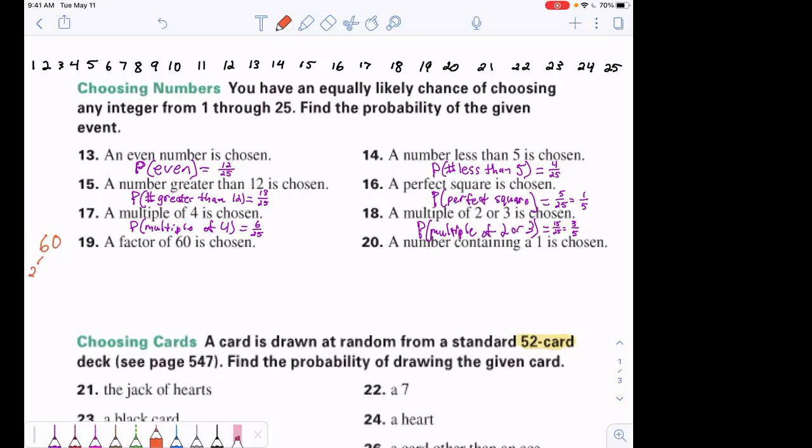2 and 30. 30 can be broken down into 5, 3 and 10. I'm messing this up. Yeah, just do the factors. I'll just do the factors. All right. Let's just do it this way. It'd be easier. Let's just go through the list.